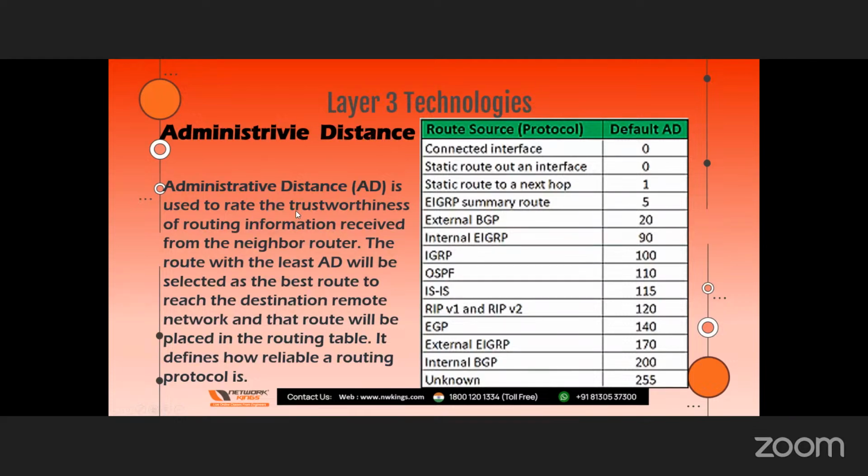See, administrative distance is used to rate trustworthiness. Without these AD values, routing will not work. Without these AD values, you cannot configure any route or any routing technologies, only for static route. And these AD values are the most reliable for the routing information. Based on this reliability only, the router will forward the packets to the next hops. This is only the basic thing, but there are a lot of parameters where the router will take a decision to forward it. But to trust, it will verify the AD value also.